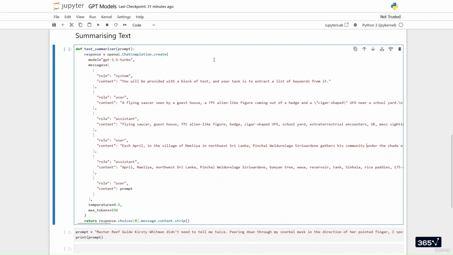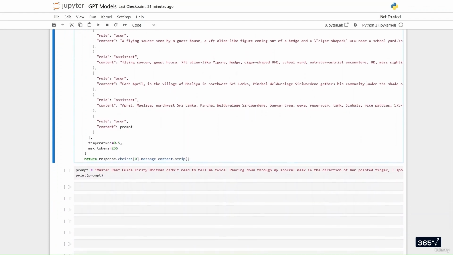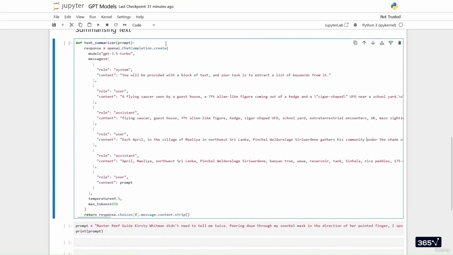We then give another example in these messages. So we provide another user message, which is another large piece of text about Sri Lanka, and an assistant message, which pulls out the keywords from this text. Here we're just showing the model how we want it to behave in response to certain inputs. The final message we give will be where we provide our prompt. So we set it as a user message, and then the content of this message will be the prompt that we provide. We set the number of temperature and the max tokens, and return the model's response.